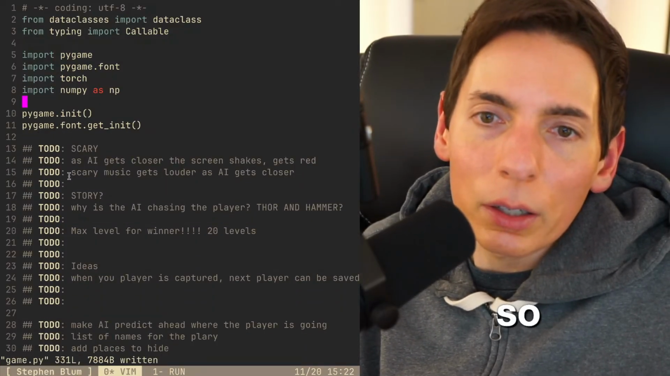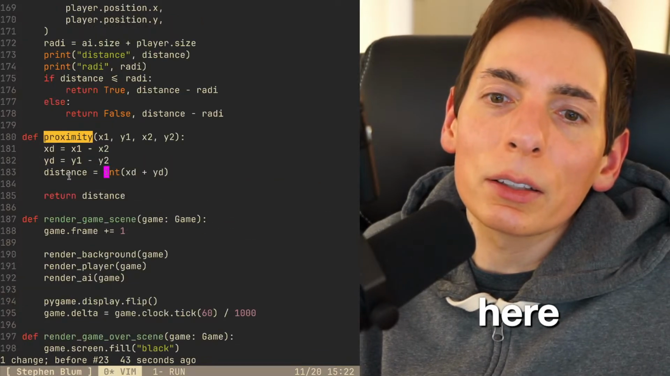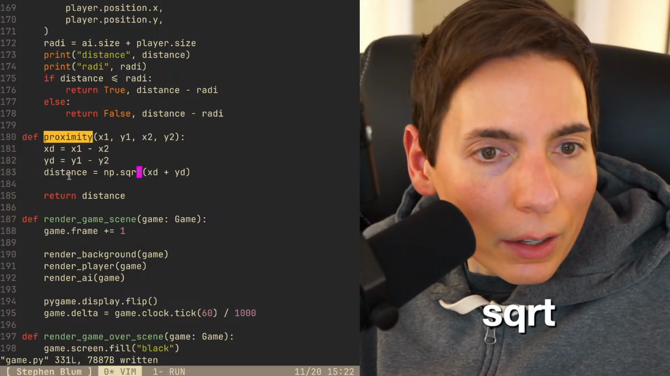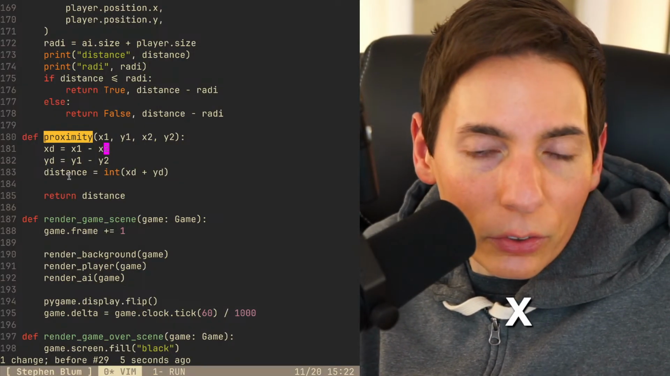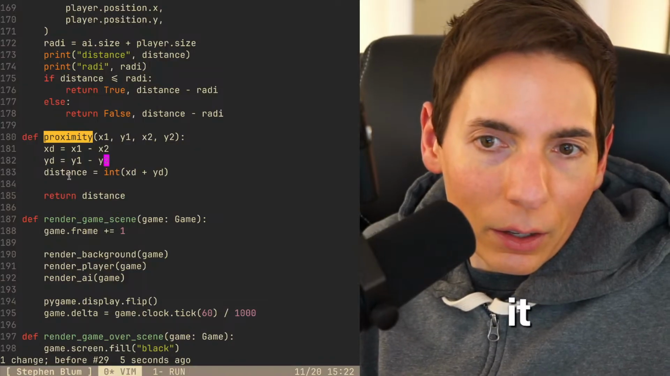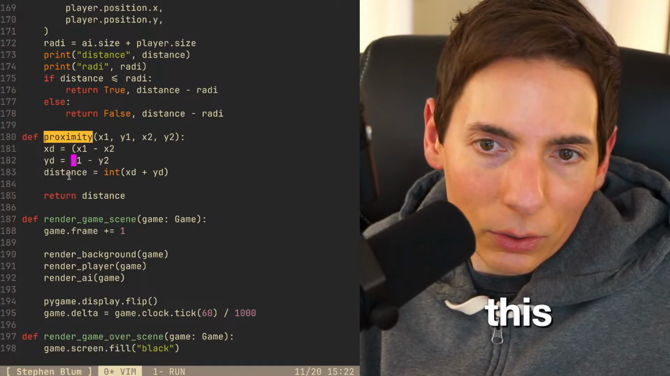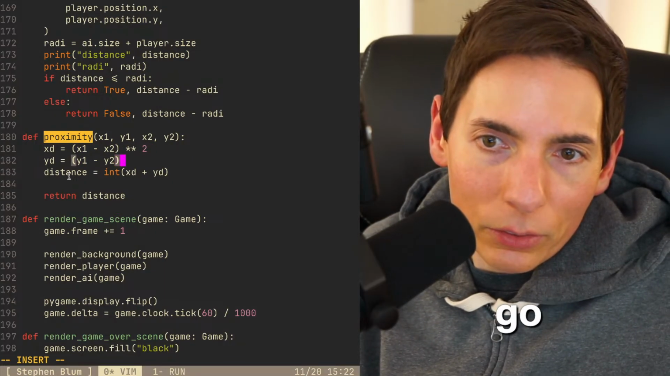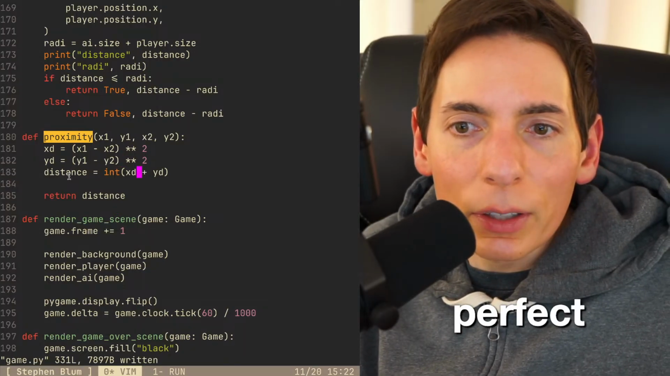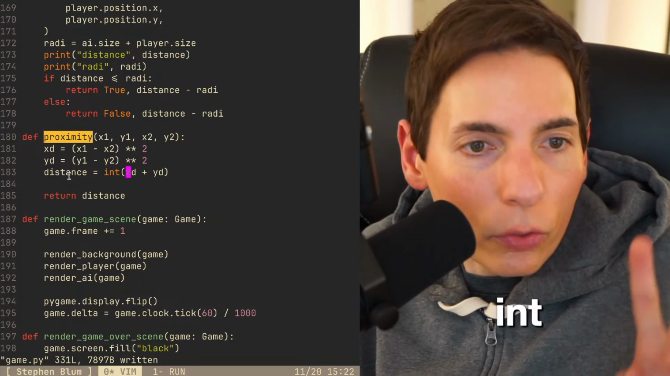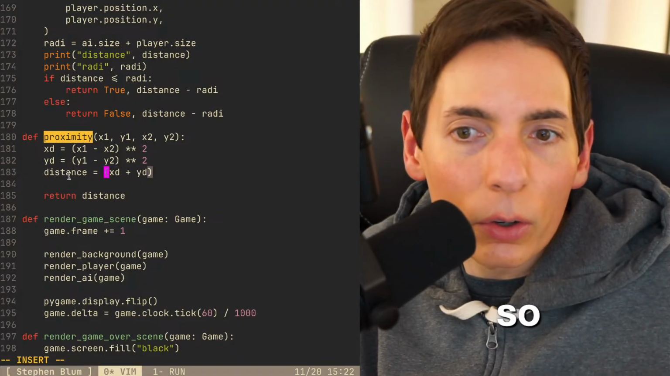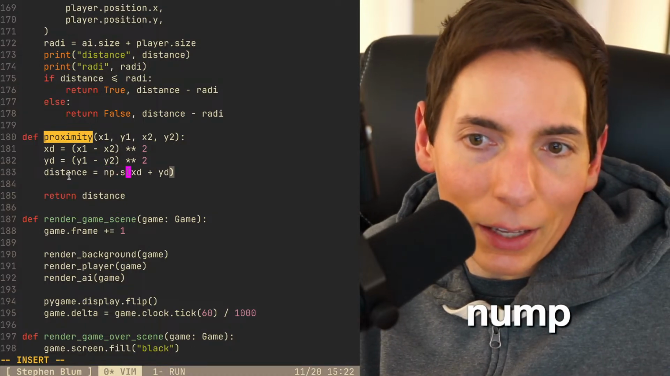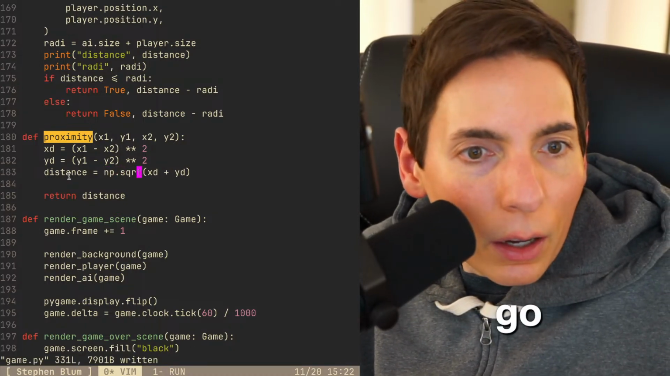Okay, so let's see here. There we go. So we'll do np.sqrt of xd squared. Okay, got it. So we could do this like this. We're squaring xd by itself, right? There we go. Squared. Perfect. Excellent. And then we'll get the square root. So what was it? numpy.sqrt. There we go. That looks good.